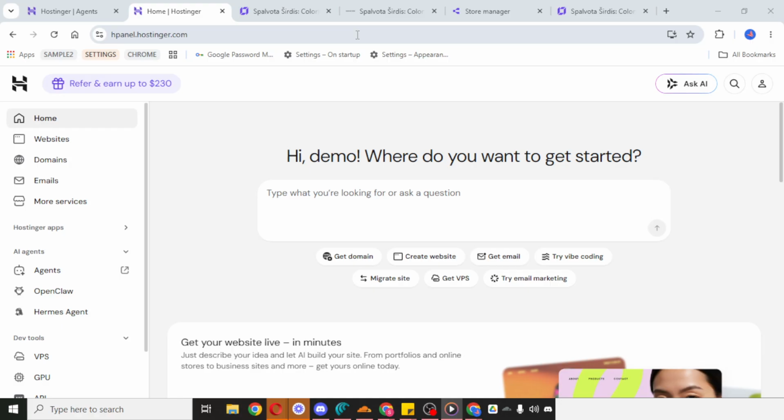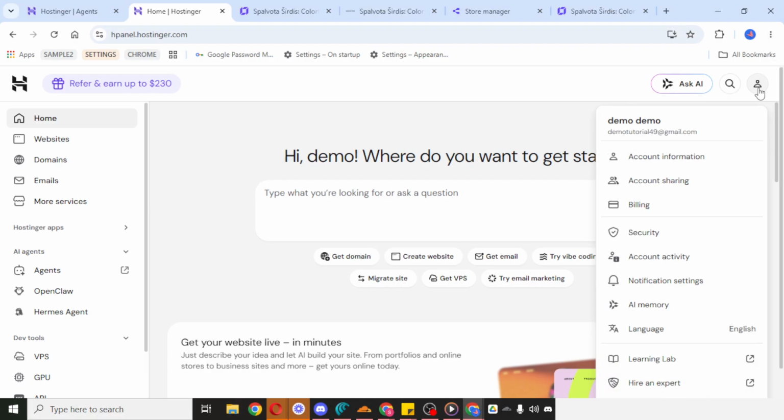Next, click on your profile. This is usually where Hostinger keeps personal account options, preferences, and other settings related to how your account works. If you're not sure where it is, look toward the top area of the dashboard, where profile or account icons are commonly placed. After you open your profile section, you'll be able to access more detailed account preferences.